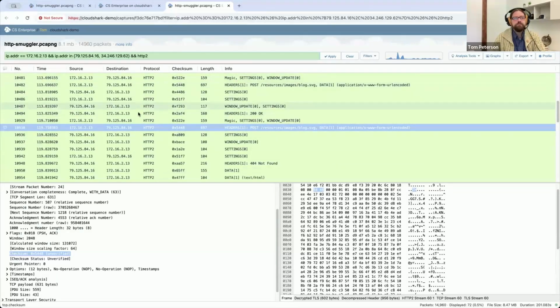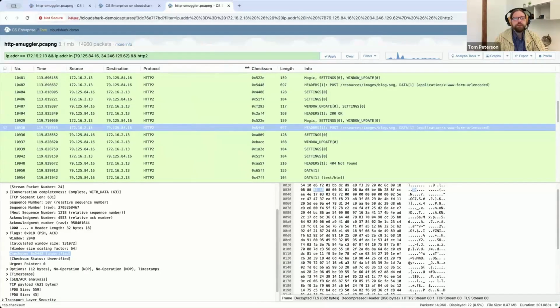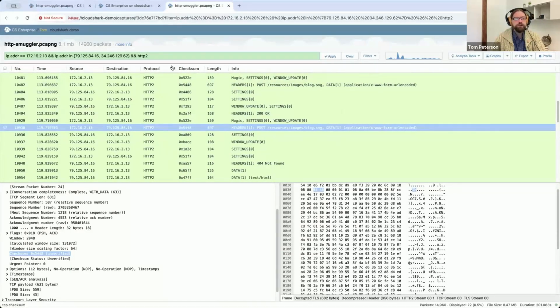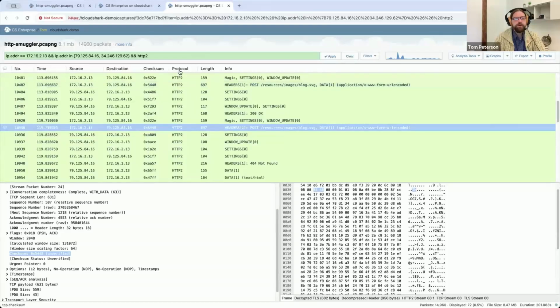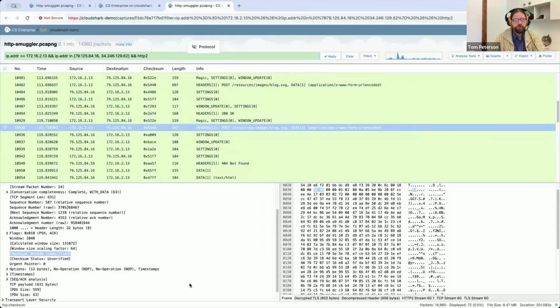With these columns, we've also added the ability to resize them. So you can make them bigger, smaller. You can move them around now. And for this example, since we've got HTTP2 as our filter, it's all HTTP2. We don't really need the protocol. We can just get rid of it and focus on what we need.